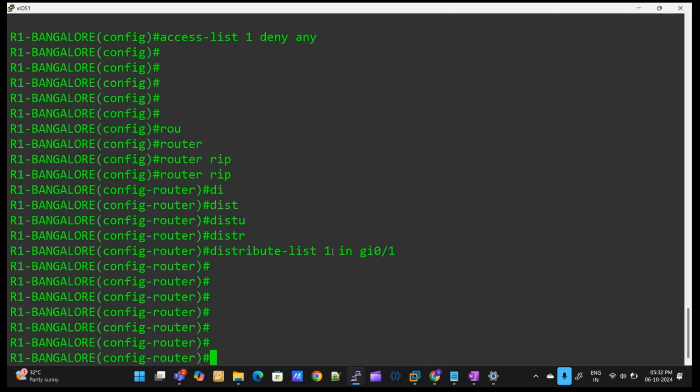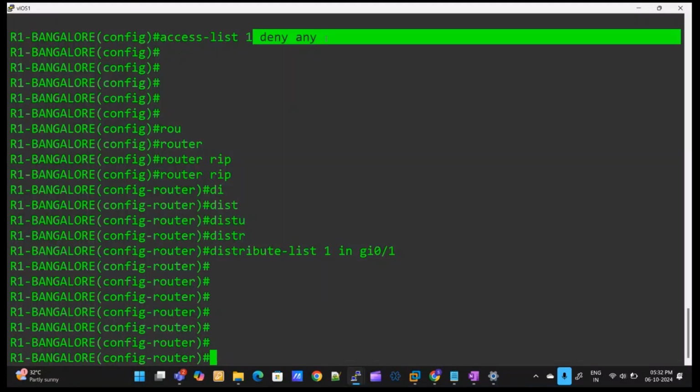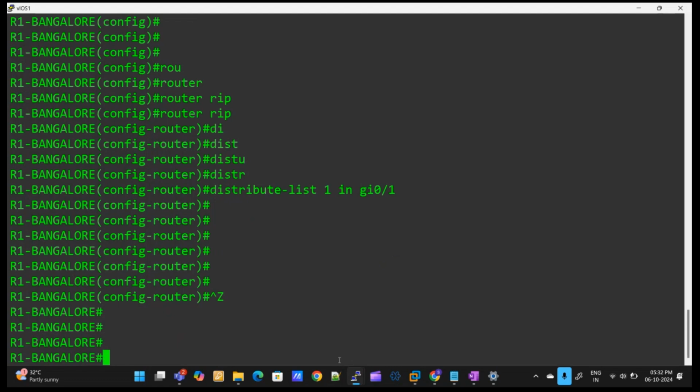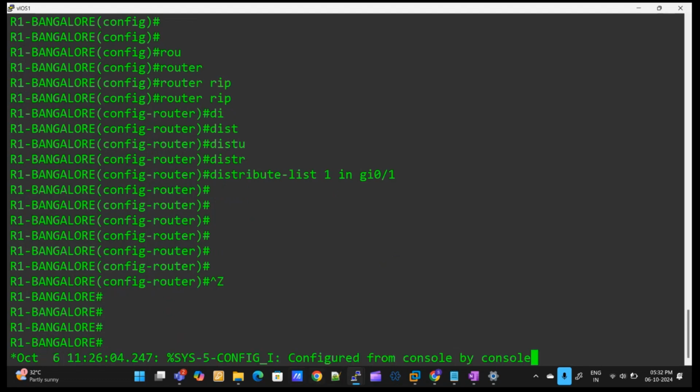So I'm preventing it by using this distribute list with access list 1. The access list 1 I mentioned as a deny, so it will not allow anything to come inside. Now R1 is completed. Let me do the configuration in R2 now.